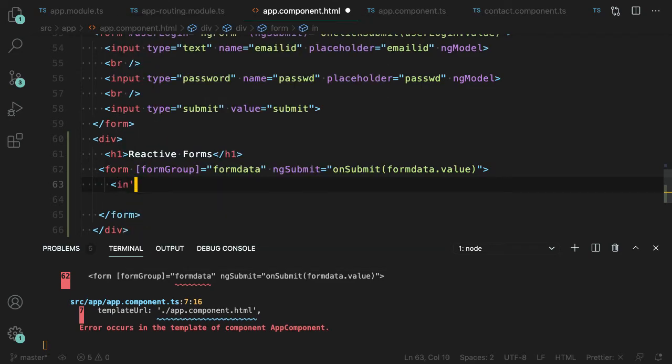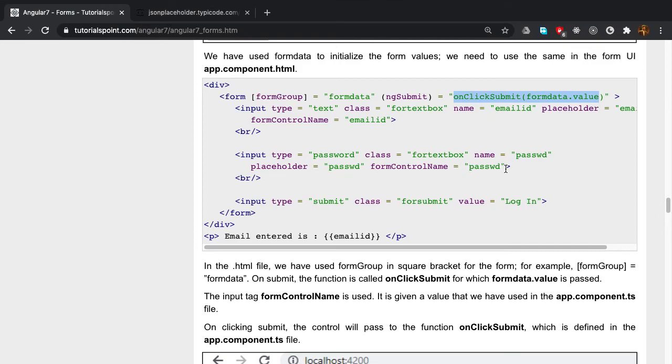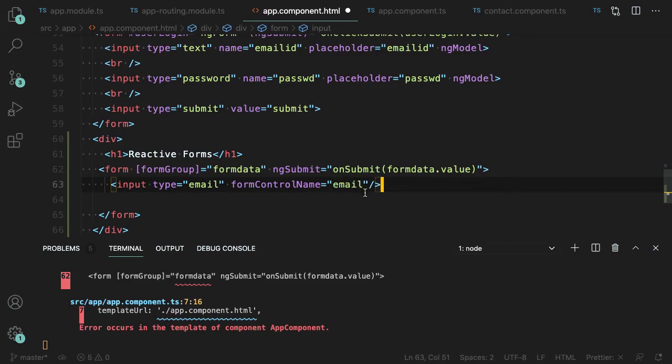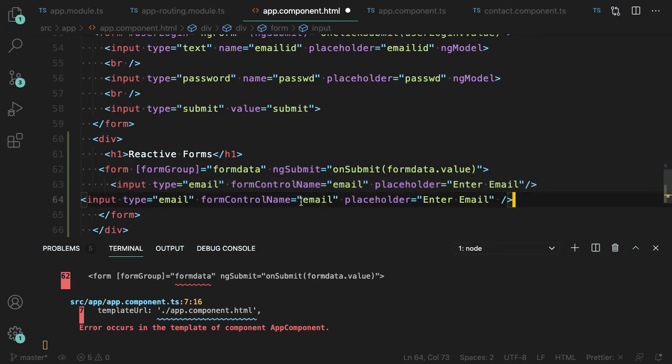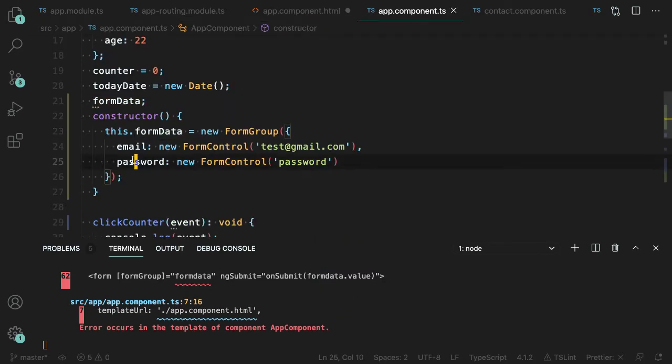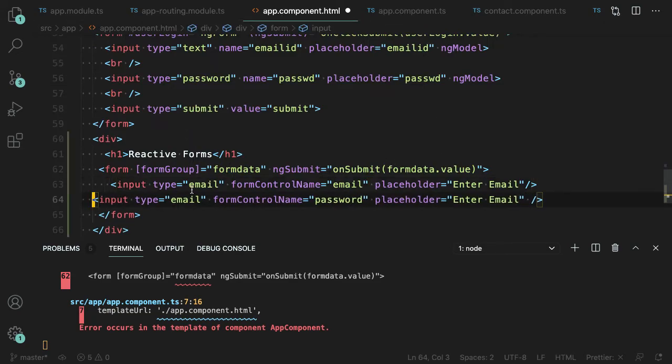Now it's time to create the binding for the form. Type is equals to email, and I can say that form control name directive, which is the name of our form control. This one, you can see that I can say which is email. You can also say that placeholder, enter email. Form control name will create the bindings. Let's create the password, because we use this one password. Input type should be password. Enter password.